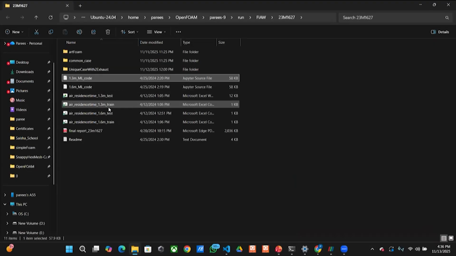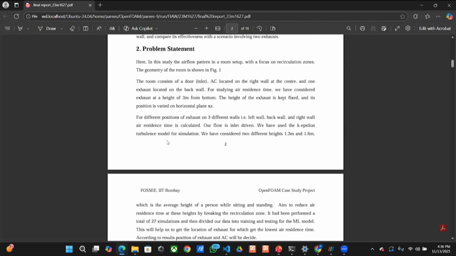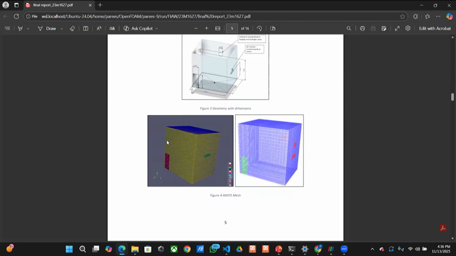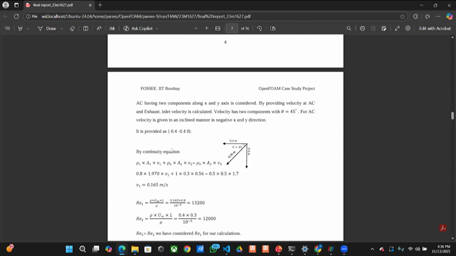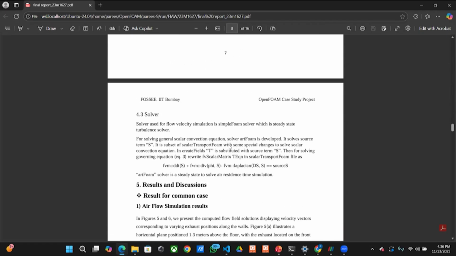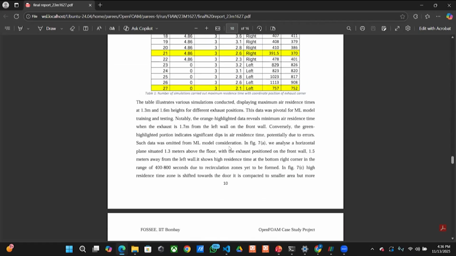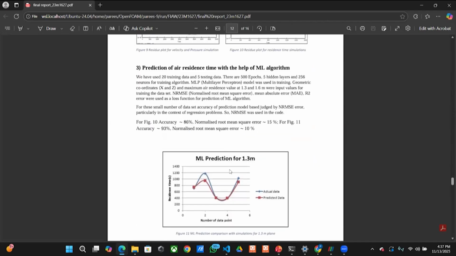The data set is given here, and in the report you can learn in depth about how to implement machine learning models. Also, as I said, how the Reynolds number came out to be different: Reynolds number 1 has been considered for calculation, so you can check it out for yourself. They have explained in detail how they have predicted it. If you can see, this is machine learning data.